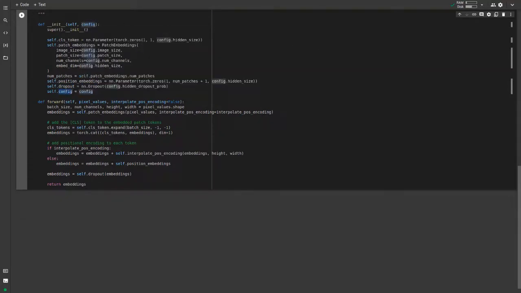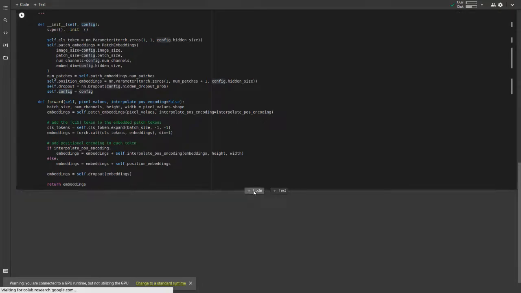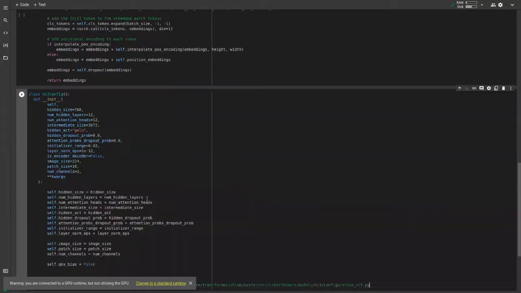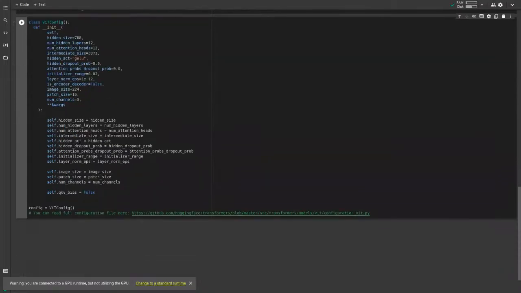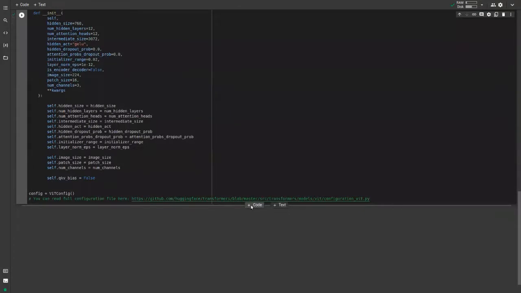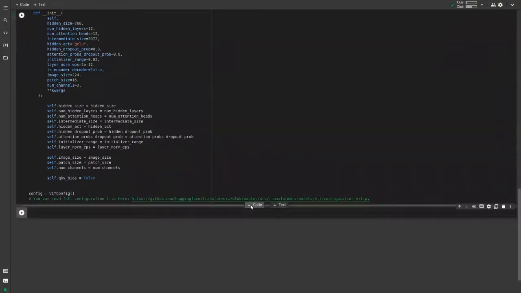Hugging Face takes the config from a file. You can go to that code again and see. Basically, it keeps all this information on the image size and everything. But just for the ease of implementation and demonstration, we have a class over here, which is nothing but the same config. So I call config is equal to VIT config.